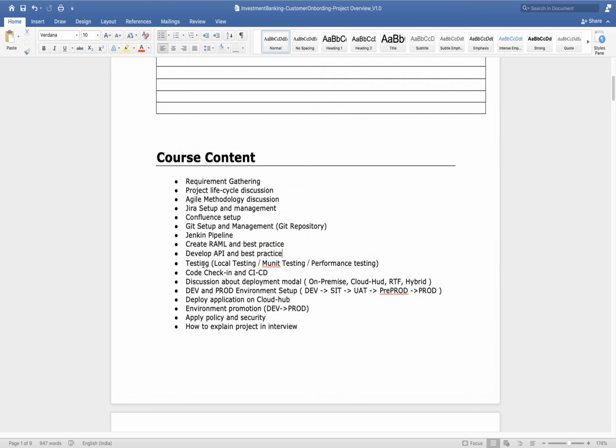Next, testing. In testing, we will do different kinds of testing. First we will do local testing, or you can say unit testing. Unit testing means you are testing your own API. Once you complete this unit testing, we need to do integration testing.